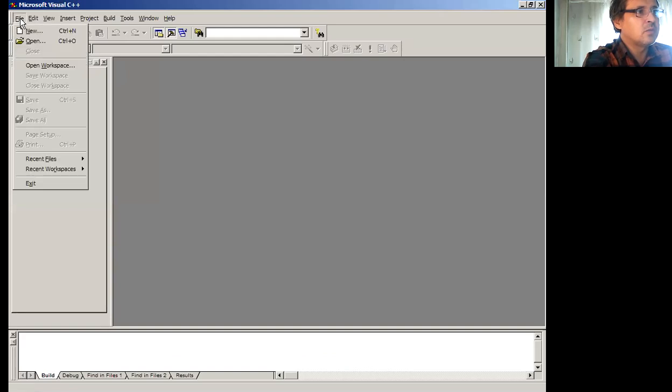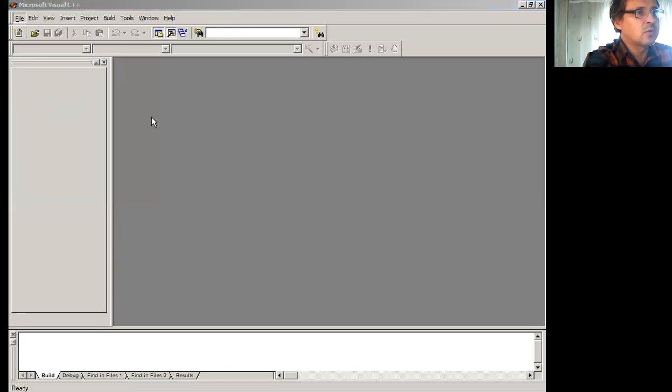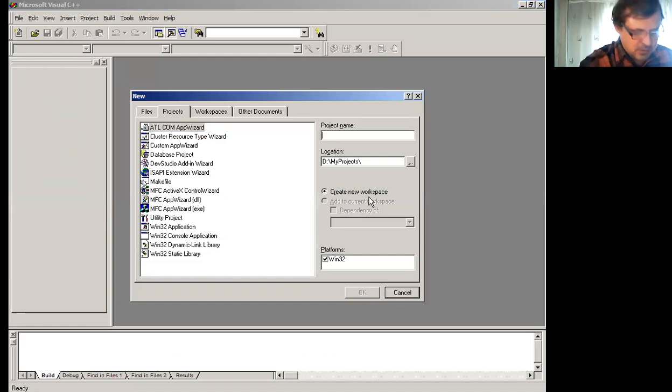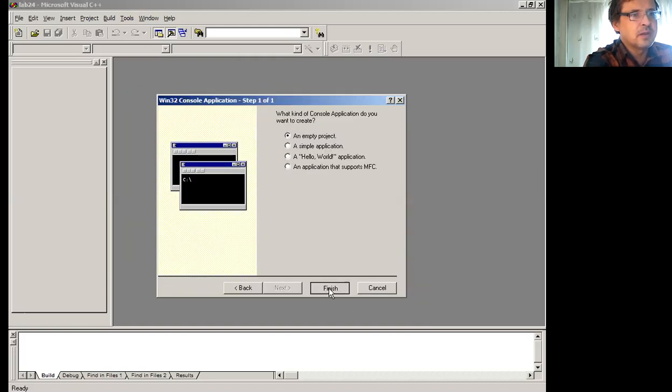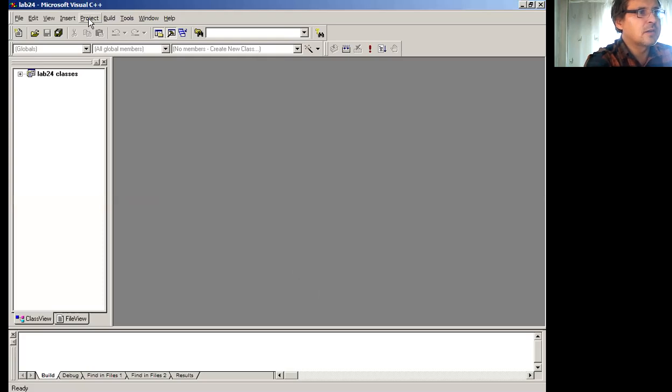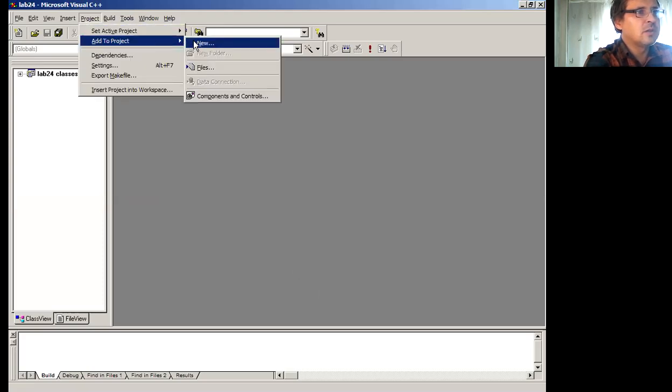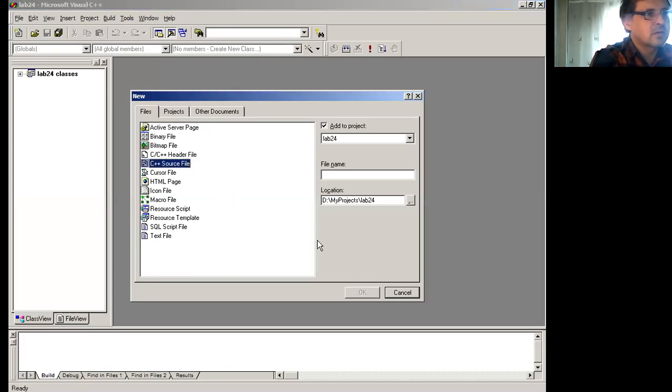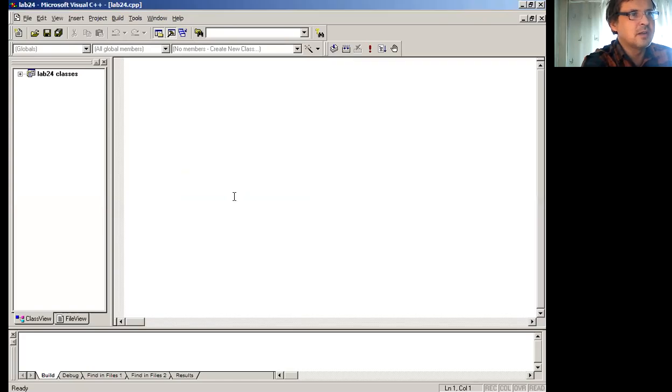Let us create a new project. New project, for example, laboratory 24, lab 24. The project type is Windows 32 console application. An empty project. Let us finish and add to the project a new C++ source file. Let the name be the same for simplicity. And let us compile our program.